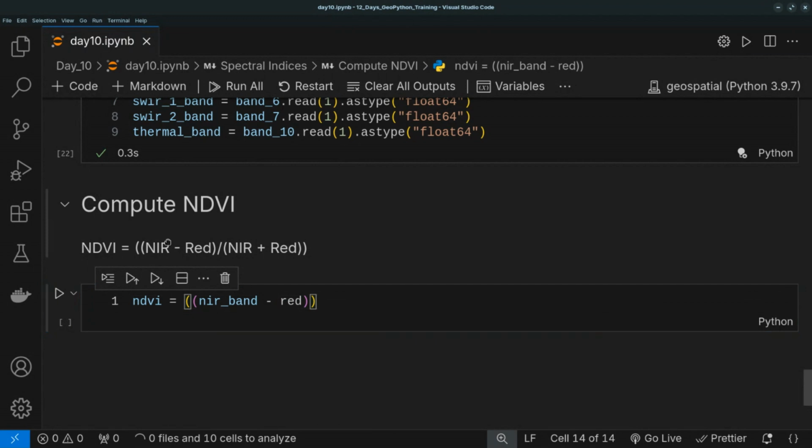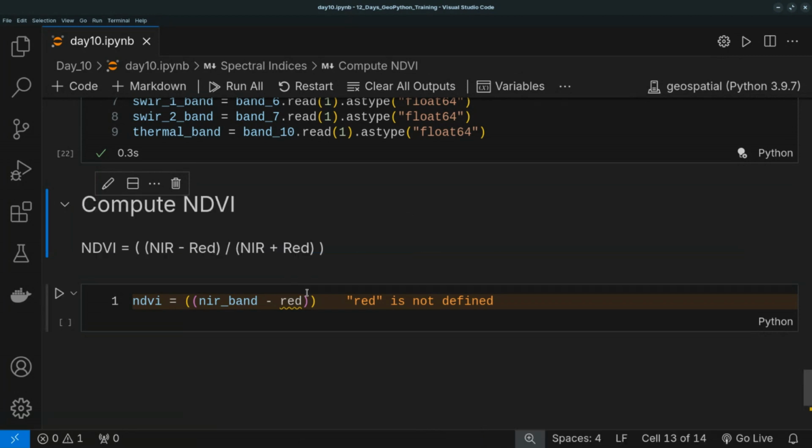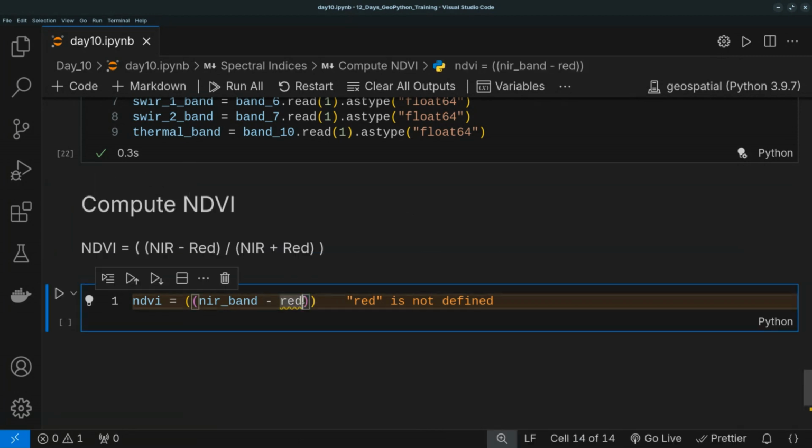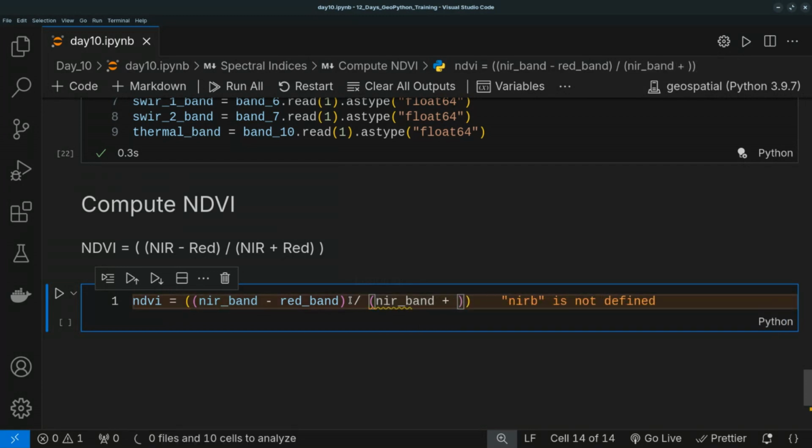Let me expand this so that it will look cleaner to you. We have done the first part here, the red band. Now we have to bring a division sign, and then the second part, which is NIR band plus red band. Sometimes I rely so much on this IntelliSense. Okay, and that is how we have to do it ideally, and we are okay.